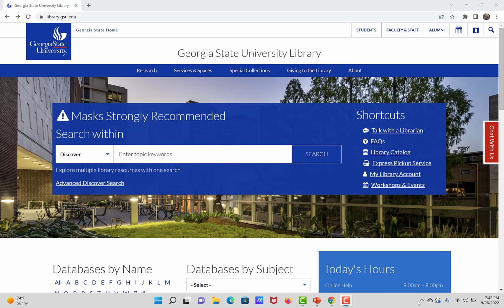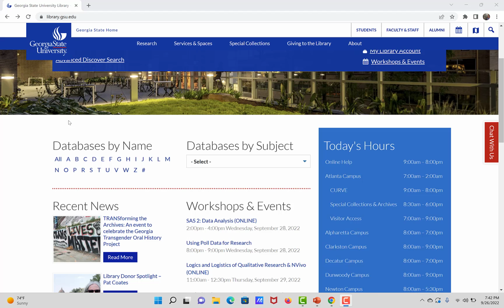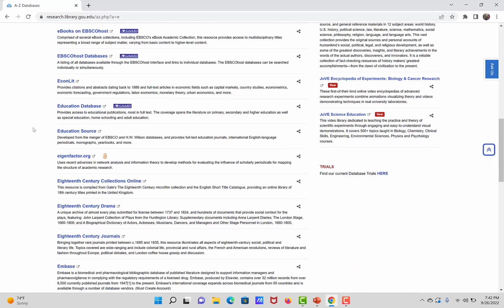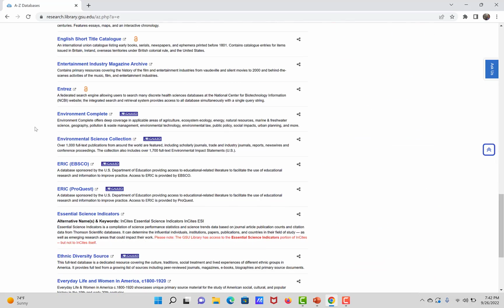Let's take a look at the ERIC database. To get to the database, go to the library homepage, which is library.gsu.edu. Scroll down to the databases by name section and click the E for ERIC, and scroll down again to find the ERIC database. You'll notice that it's offered on more than one platform. There's ERIC and ProQuest here.